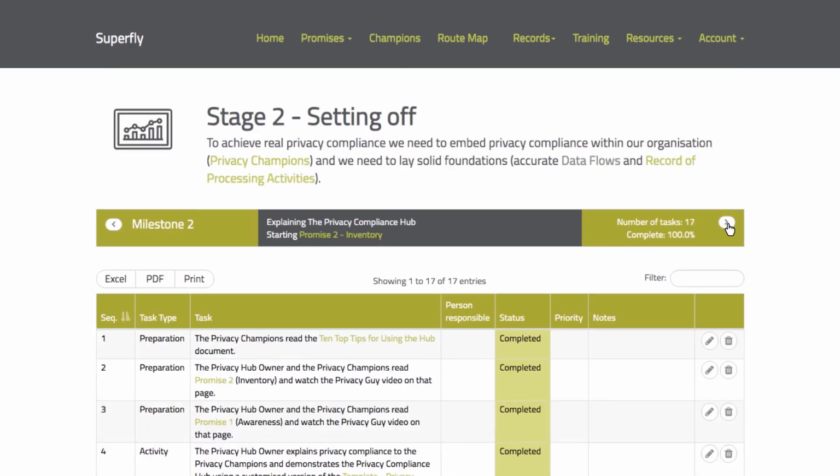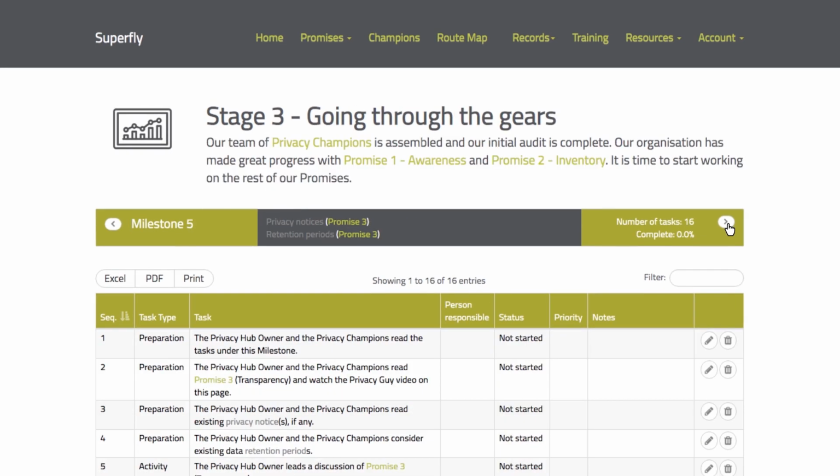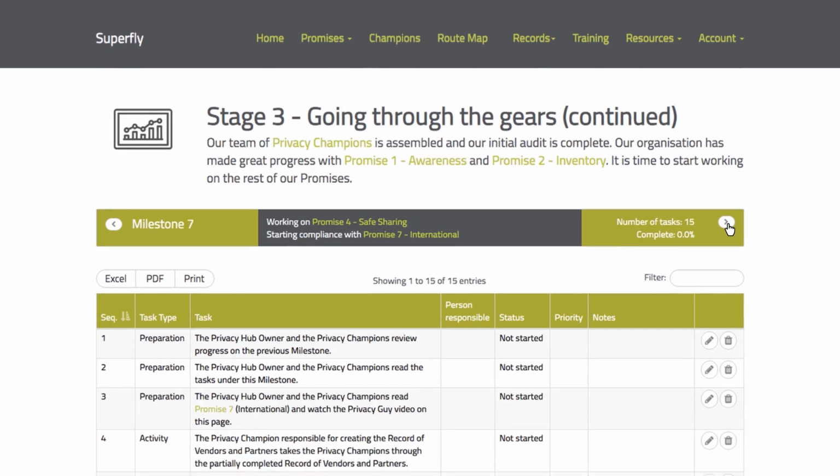Each milestone contains a series of tasks which you must work through before the milestone is completed. Your mission is to have a number of meetings of your privacy champions with a view to completing all the tasks in each milestone. Once all 11 milestones have been completed, your organization will be privacy compliant at that point in time, but unfortunately not forever, as there's always work to do.